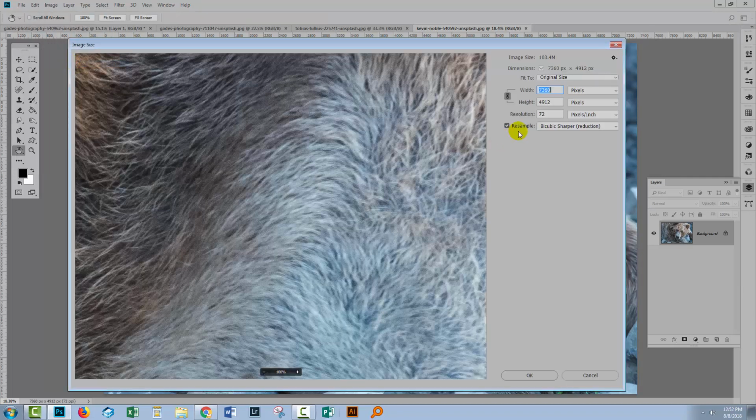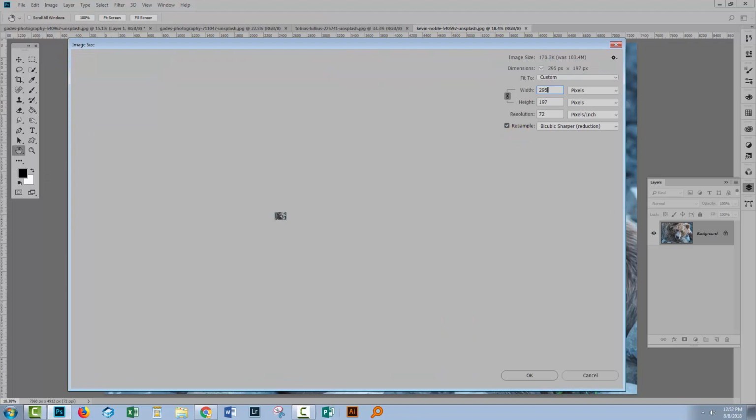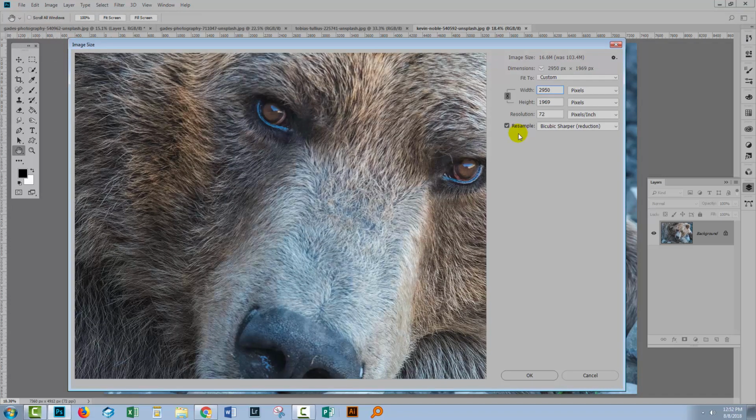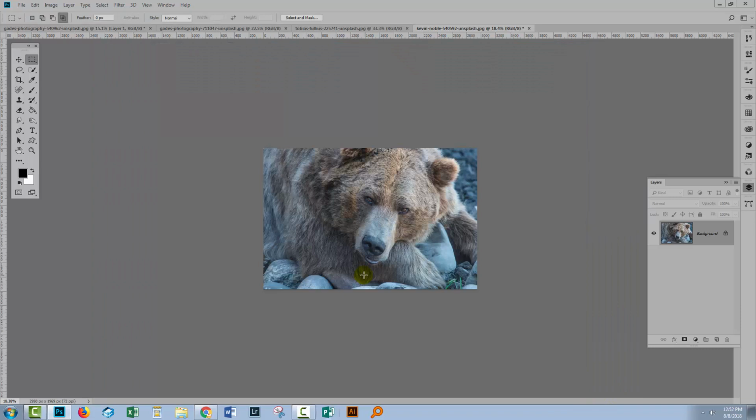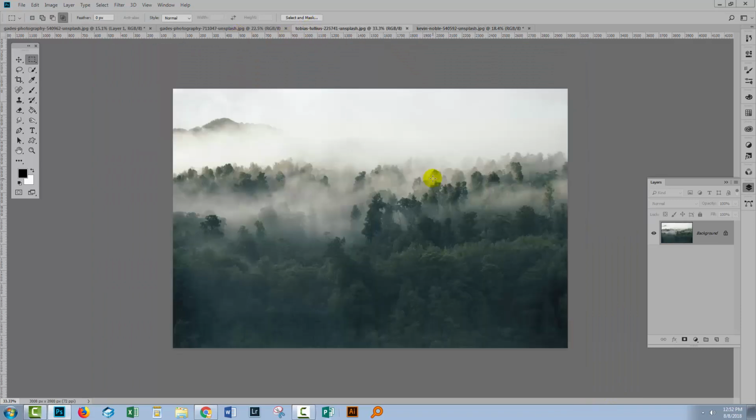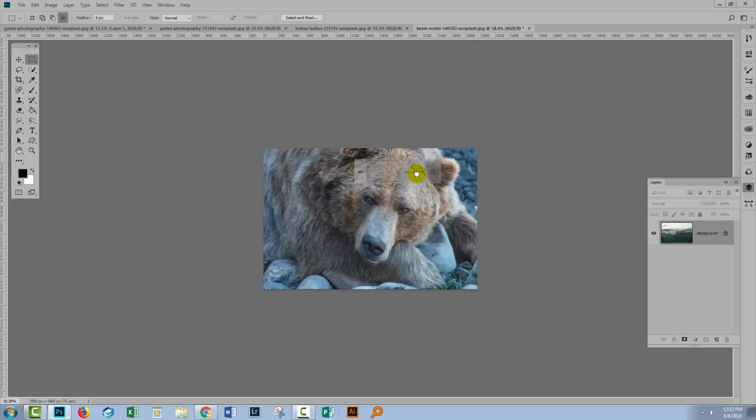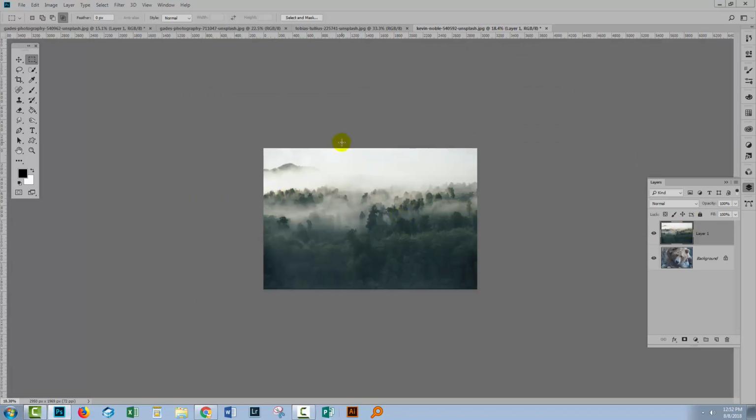I'll choose image, image size. I'm going to take it down to just a little bit narrower and a little bit shorter than the landscape image, and I know that the landscape image is just over 3000 pixels. I'm choosing a resample method that is suitable for reduction. Back to the landscape image, drag and drop the landscape image into the bear image, hold the shift key so it's placed on top of it.